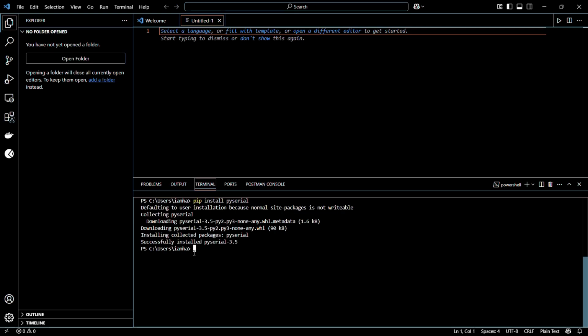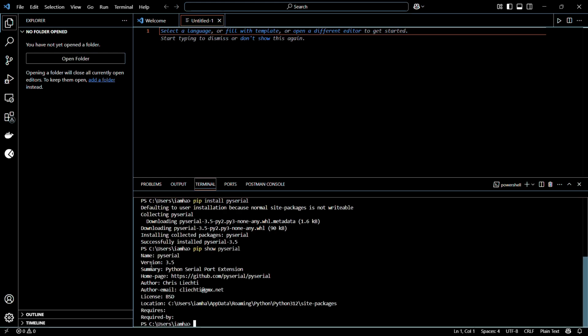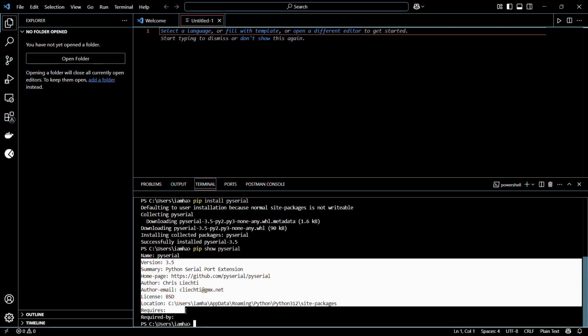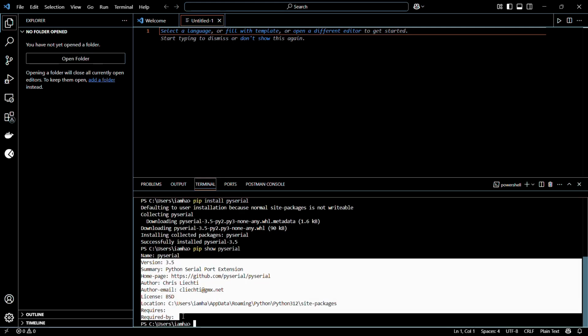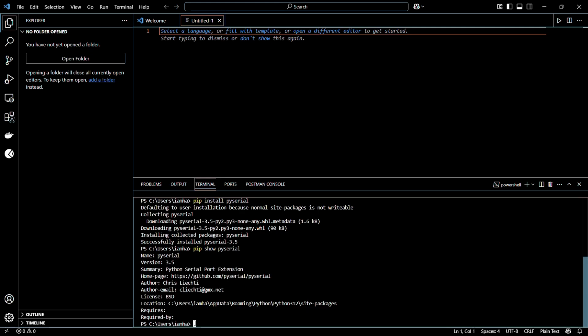So in order to verify whether the installation has been successful into our system or not, what we can do is, from a new terminal line, type in the following command, which is pip show PySerial. Once you have typed it in, hit the enter key again, and here you can see that it has retrieved some information like the name, version, as well as the location where this library is currently present in my system. So that confirms that this library is installed into my system.